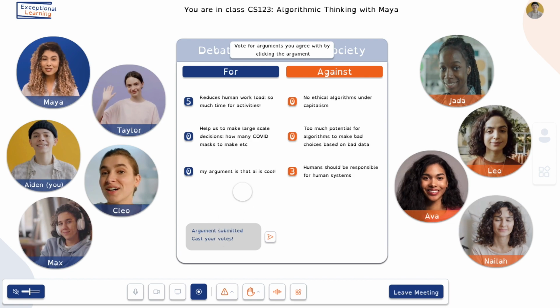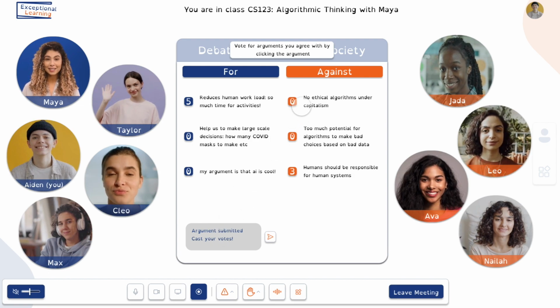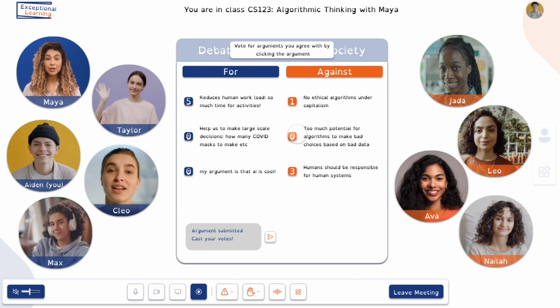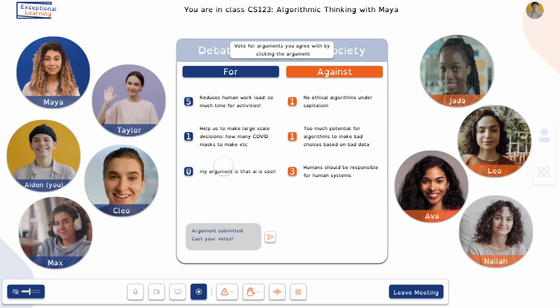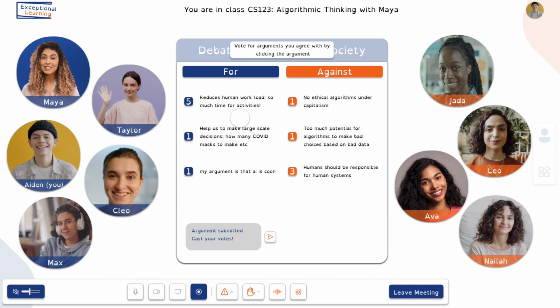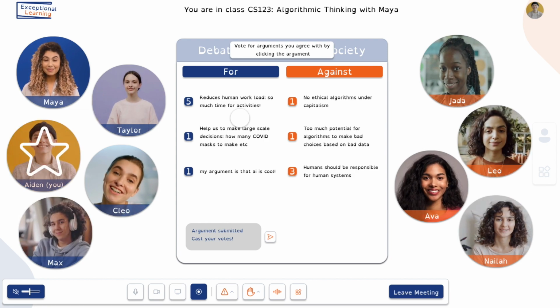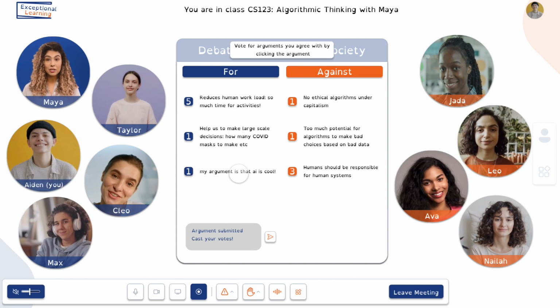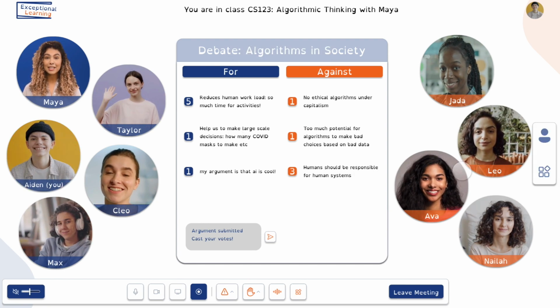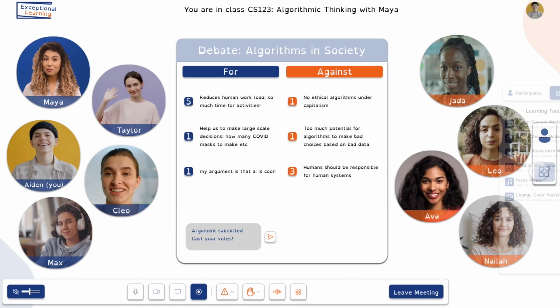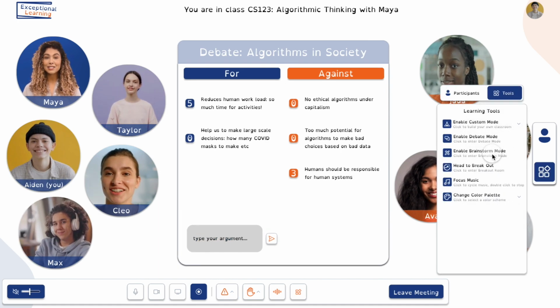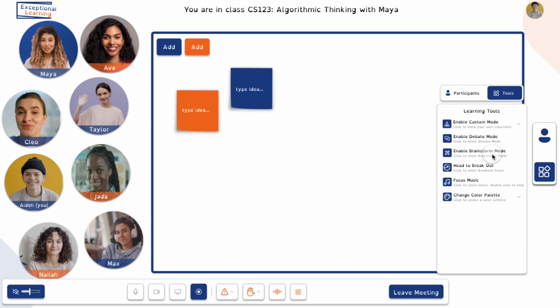and then they would have a chat about all the points. Maybe they can vote on the points that they think are worth voting for, and they can still react in all the same ways. So that's debate mode. Then we can go into brainstorming mode.